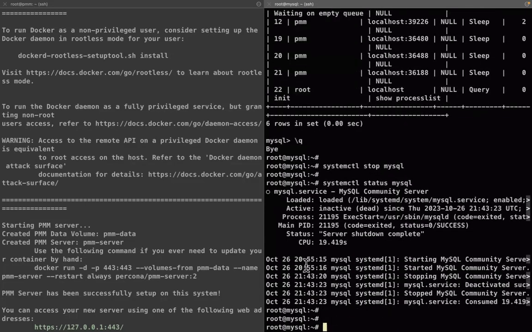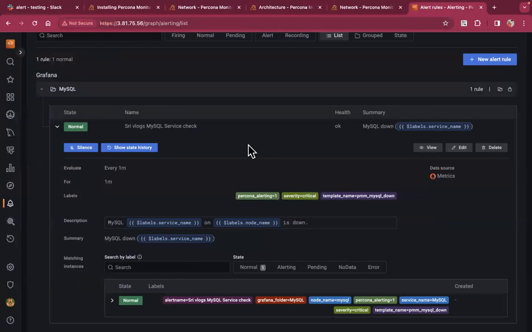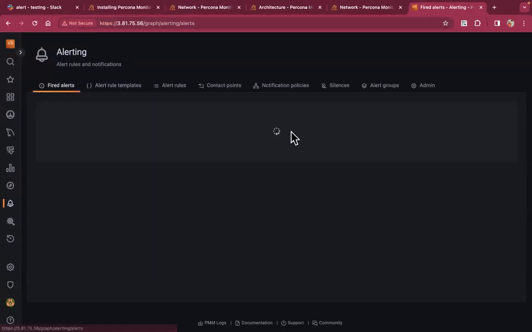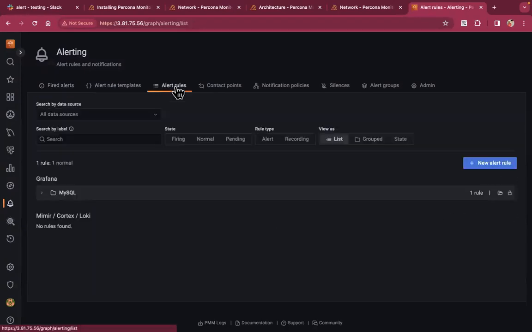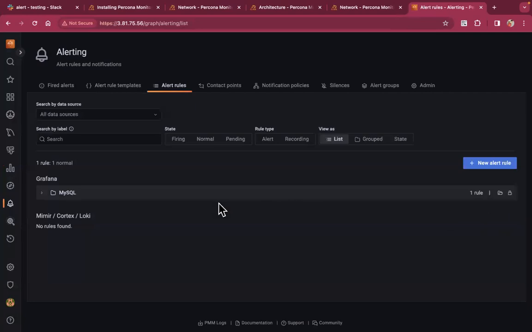Right. So you can see the MySQL is inactive now. I just stopped the MySQL service. Now let's see how this state is changed from the normal to the firing one. Currently there are no alerts detected. So let's wait for a minute, and we do keep monitoring the alert.